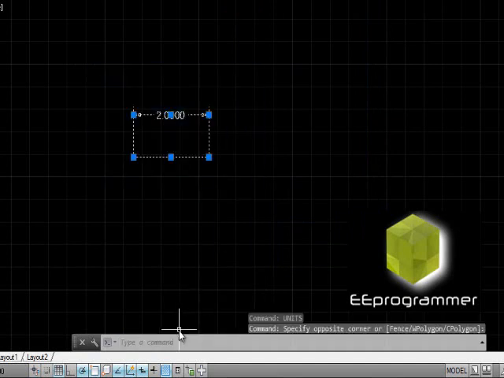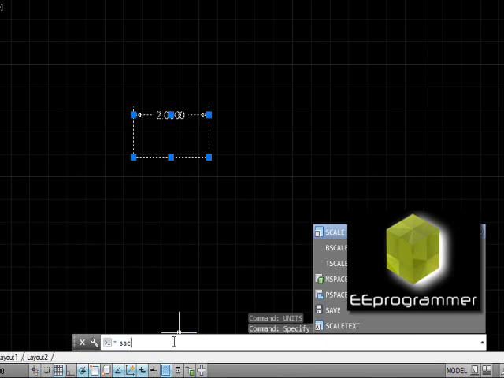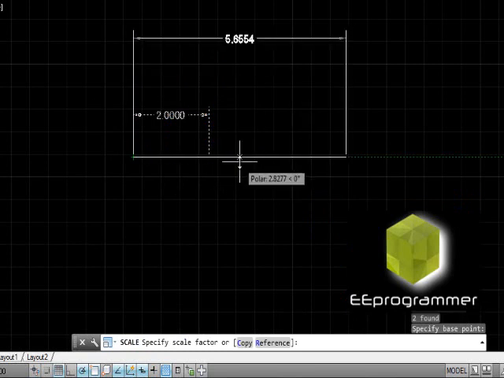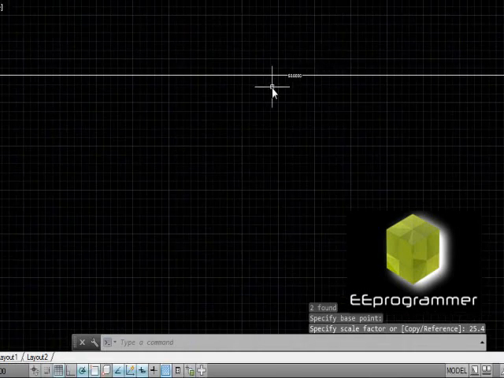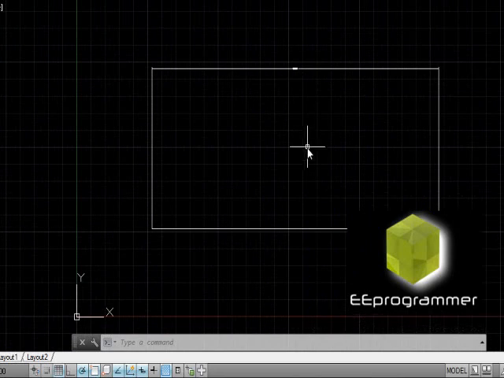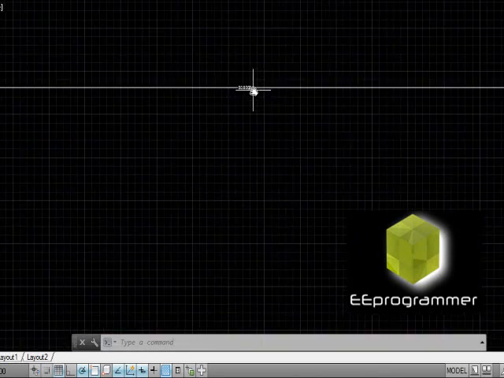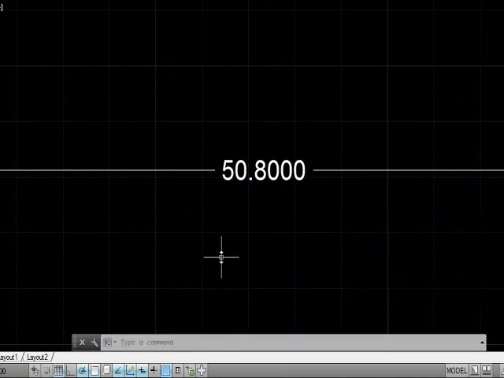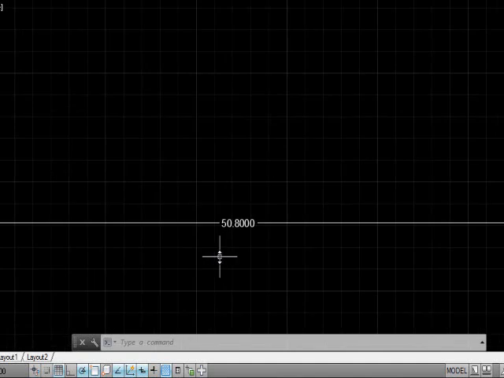Well, what I'm going to do is a scale. Scale, I specify the base point and I type 25.4. Now you see right now it's much longer. If I zoom in here, you can see it's no longer 2 units. It's 50.8 units. So this is how you convert from inch to millimeter.